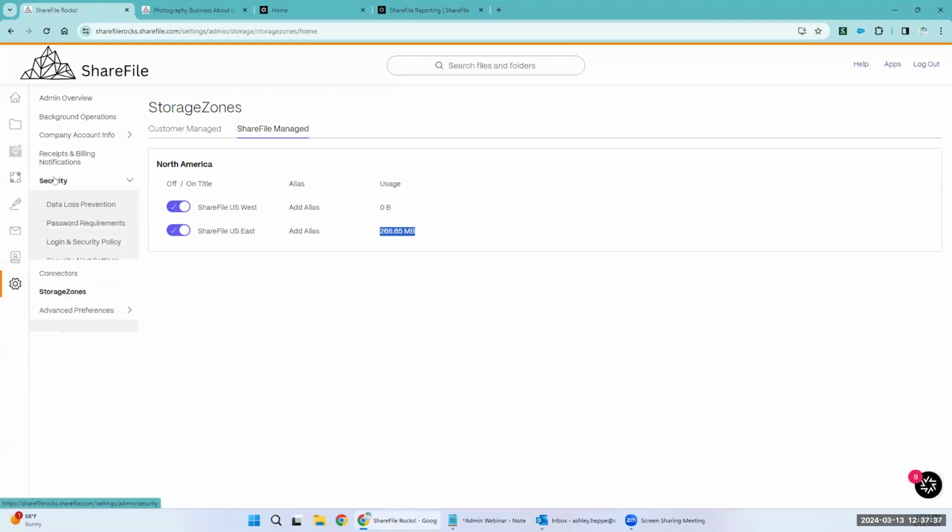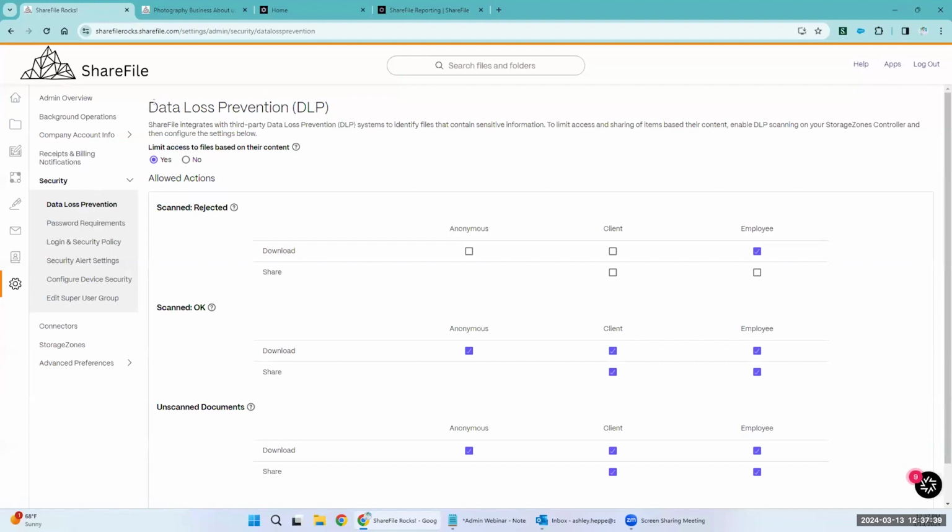All right, now we're going to go in and talk about DLP really quickly. If you have an on-prem storage zone controller, you can use DLP. If you do not, then it's not yet something that we can use. So just want to let you know that. DLP right now is only for on-prem storage zones. If you have any questions about that and setting that up, I would definitely recommend that you reach out to your account rep and get in touch with your customer success engineer like me, and we can talk to you about that.